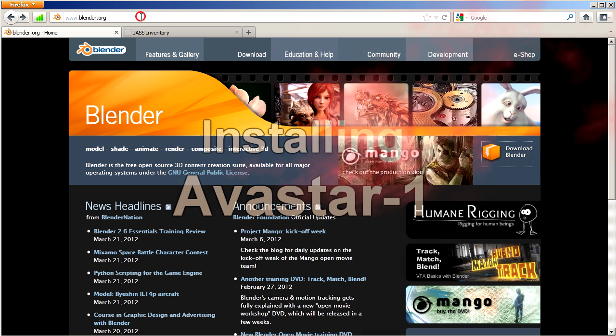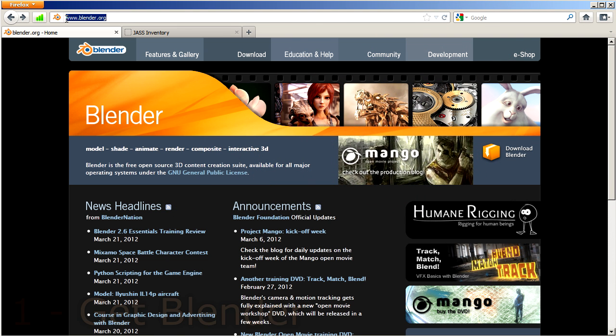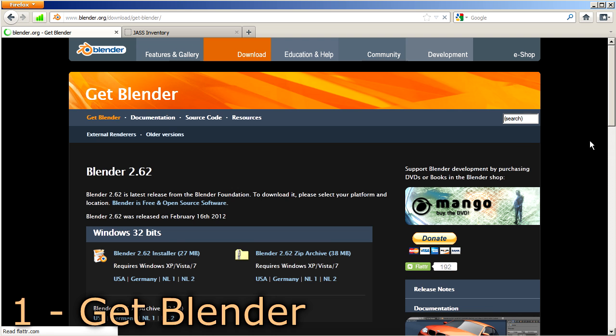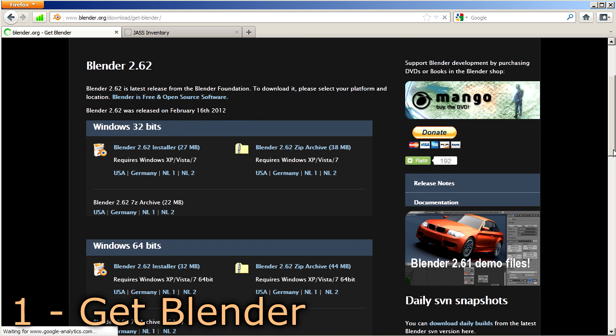Avastar is an add-on for Blender 2.59 or any newer version of Blender. If you have not already done so, then please open the website blender.org and download an official Blender version from there, then install it on your computer.